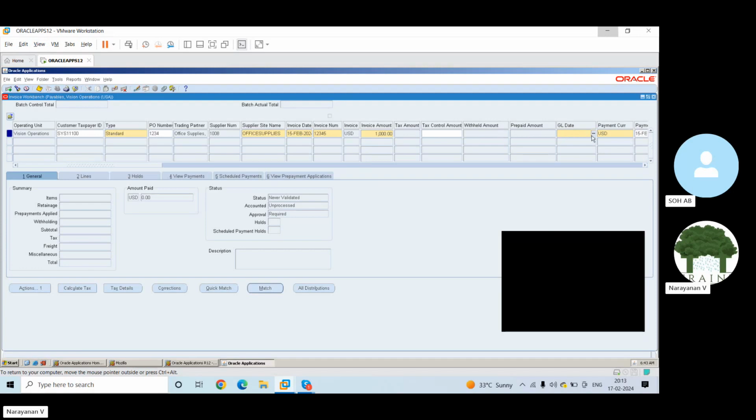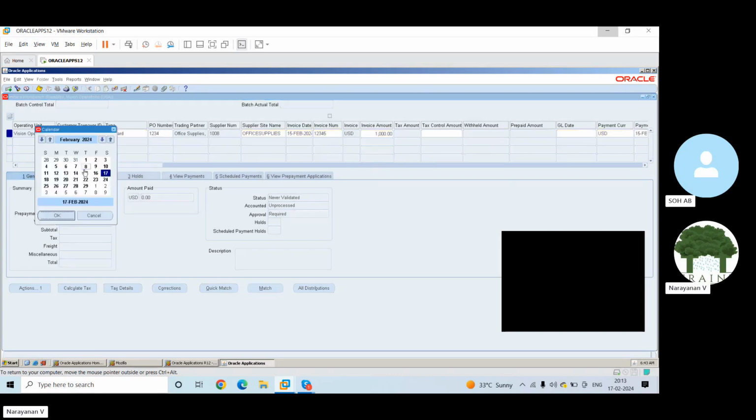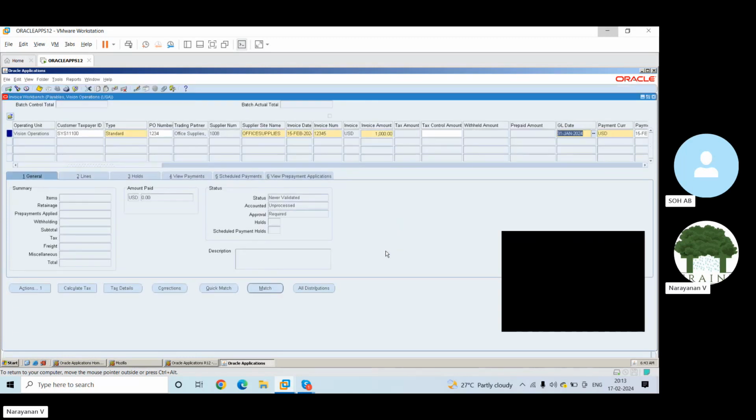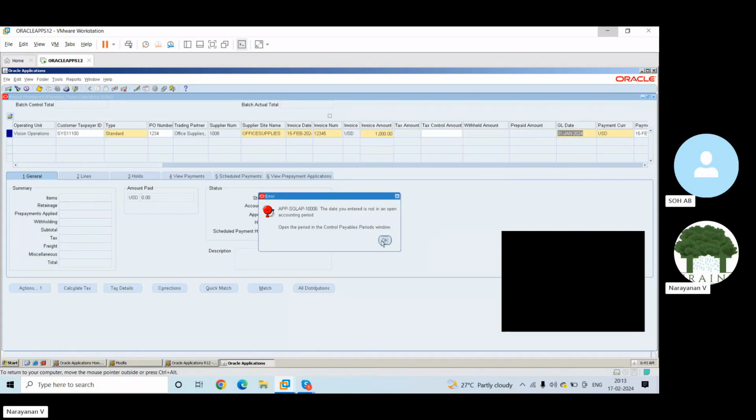So, GL date. If you are doing the activity for the January month, you have to select January 31st, or the particular date you are booking. That period. So the GL date will be the last date of the previous month.